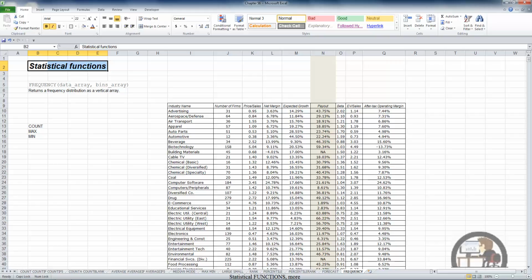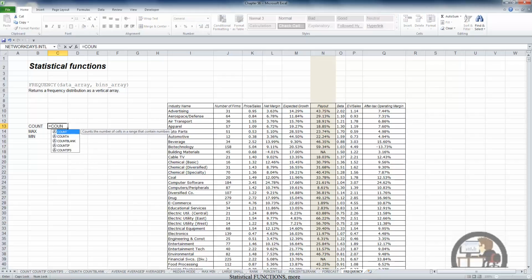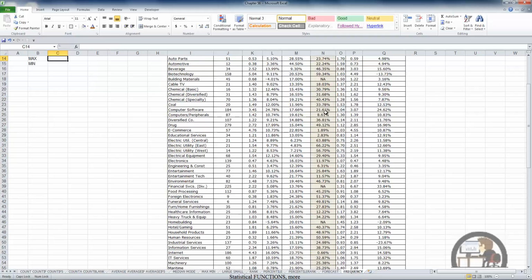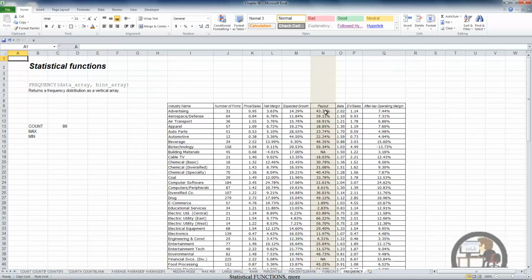But to get there, I want to find out a couple things about the data that's in that array. The first thing I want to find out is how many data points I have. I'm going to use the count function that'll return the number of values that are in a given data array, because I know the frequency function deals with values and not text. So I'm going to enter and Control Home to go back up. So I have 89 data points.